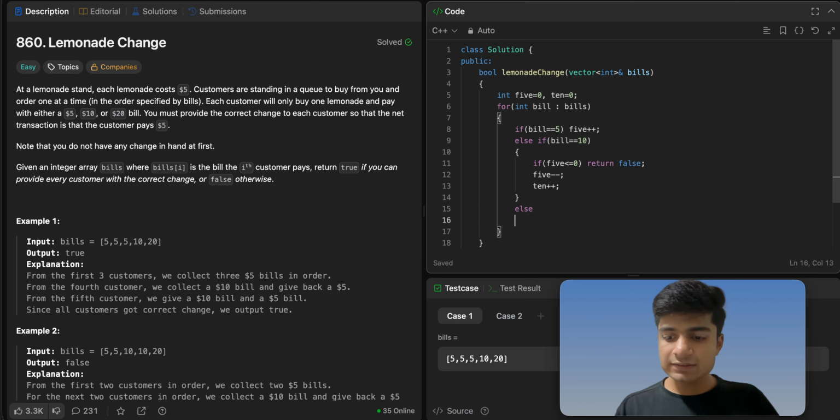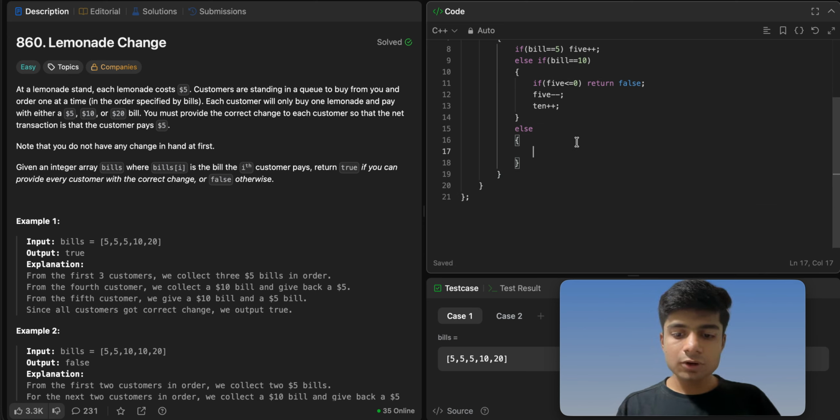Lastly, we'll also have a case where the bill will be for $20. So if the bill is for $20, what we need to do is, there are two ways as I told, either give three 5s or give a 10 and a 5.